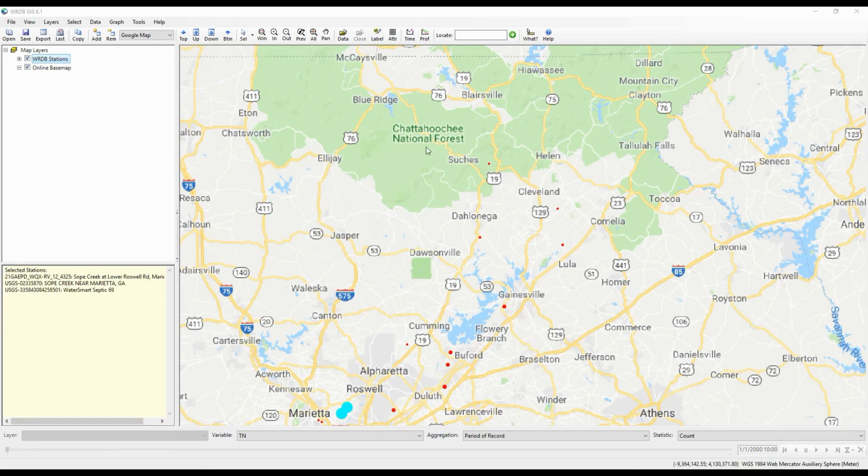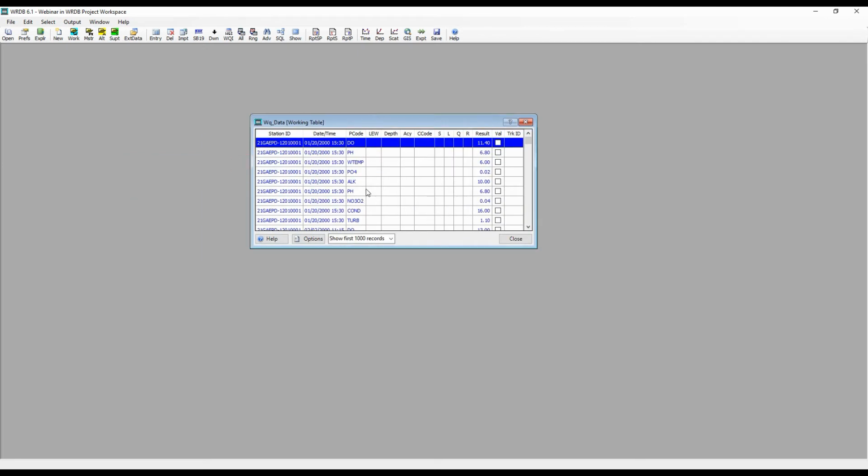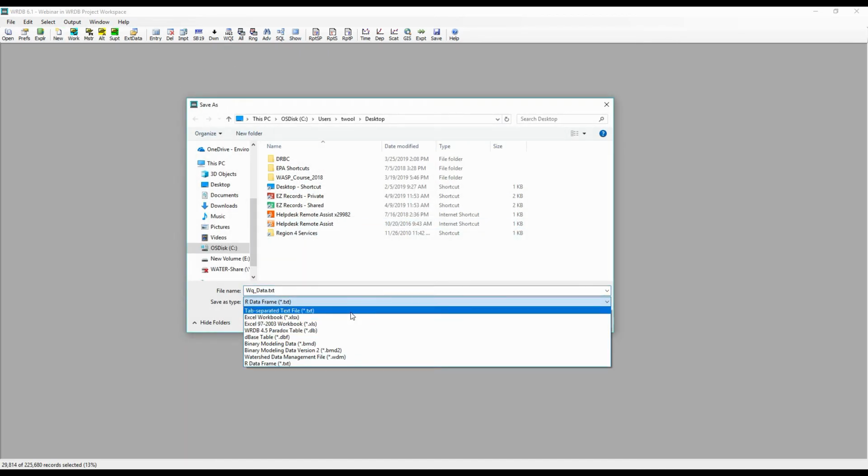The last thing I'm going to show you is how you can get data out of this system and into different file formats. So I'm going to go back to here. And remember that right now I just have chlorophyll, TN, and TP data queried. But if you go to Output, Export, you can go to a data file, and you'll see that it can export tab delimited.